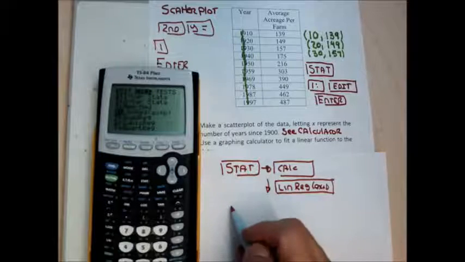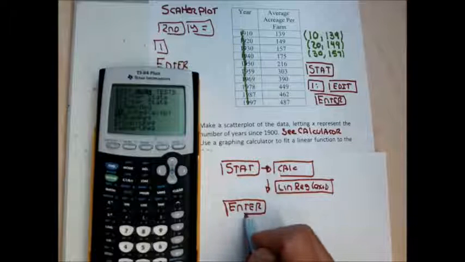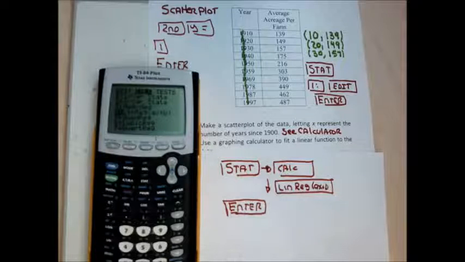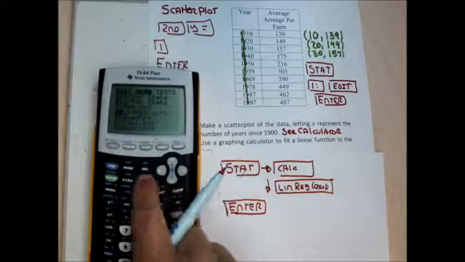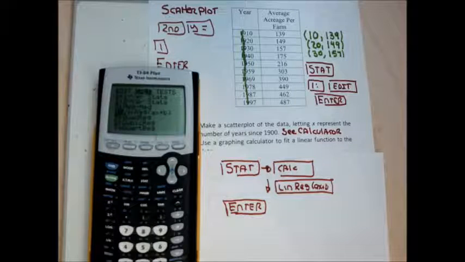And then I'm going to hit enter. When I hit enter, my calculator is going to get away from this screen and go onto the main screen. So when I hit enter now, I hit my stat button, I arrowed over to calc, I arrowed down a few times to linear regression. That's up to here. Now I'm going to hit enter.